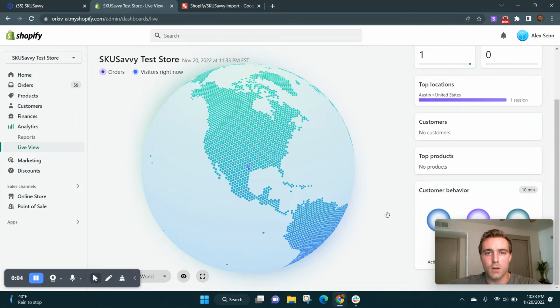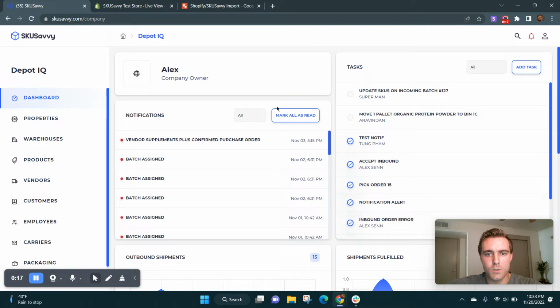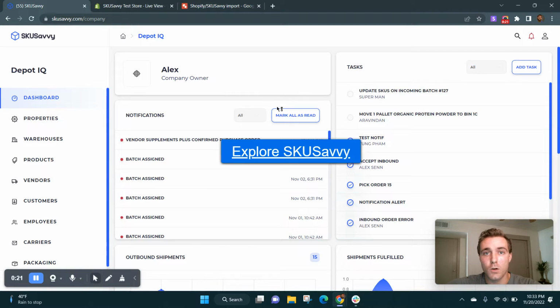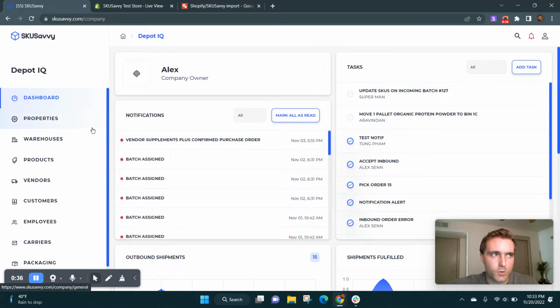Today we are going to talk about the import that comes over from Shopify when you connect your SKUSavvy account. If you're not familiar, SKUSavvy is a full warehouse management system built for modern direct-to-consumer brands who want to operate a little bit more efficiently within the warehouse across all mobile devices and be able to operate their storefront on a visual warehouse layout.